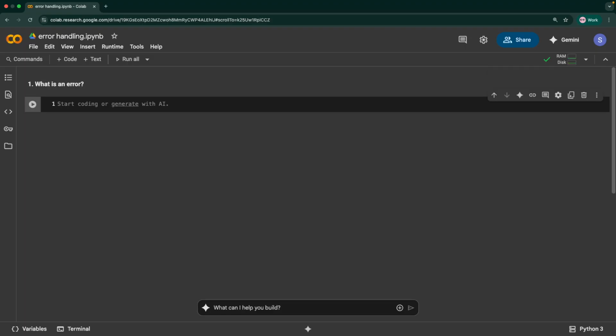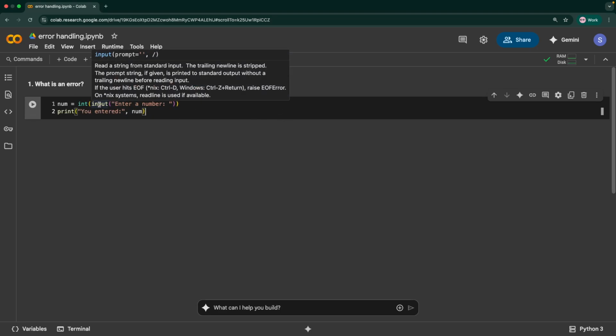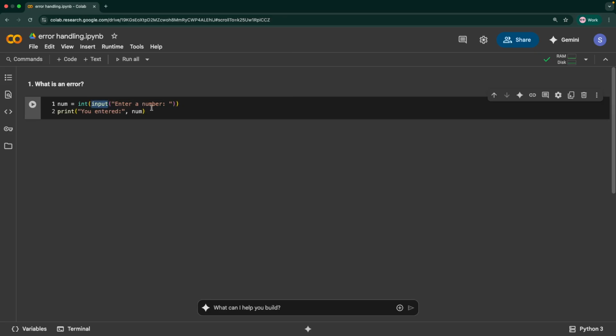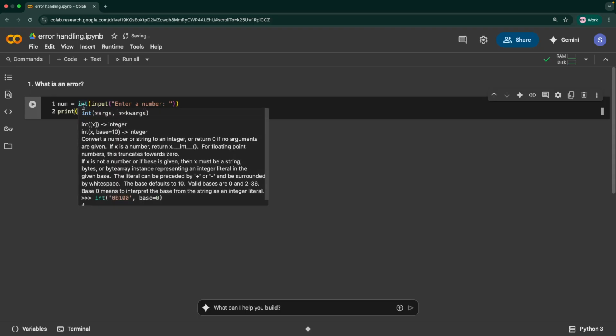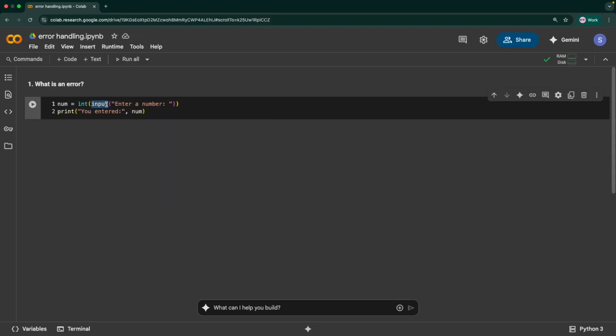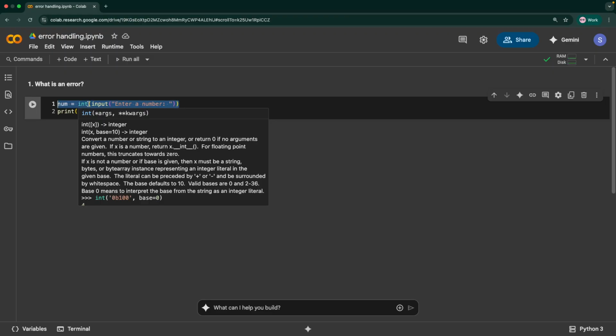So let's consider this simple example of getting an input from the user. We have already seen that you get an input from the user by using this input keyword. So let's say that it is a number, enter a number, and we know that even if it's a number, input is going to take it as a string. So we would convert that string into an integer using this int keyword, right? So basically the user should send an integer value and we try to convert it using this int statement.